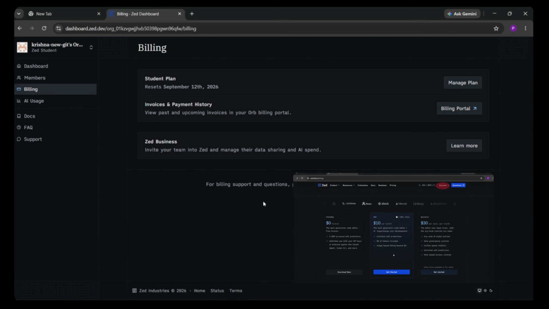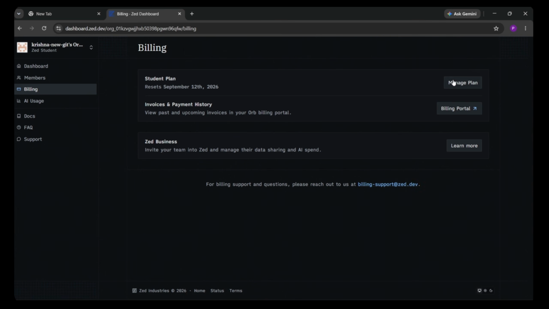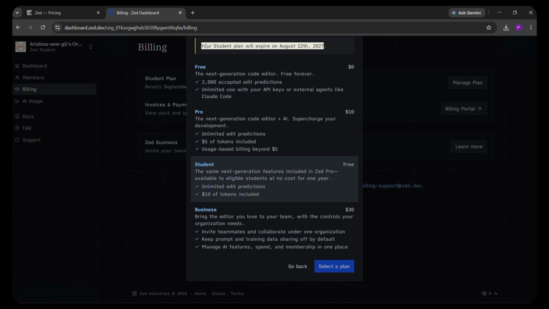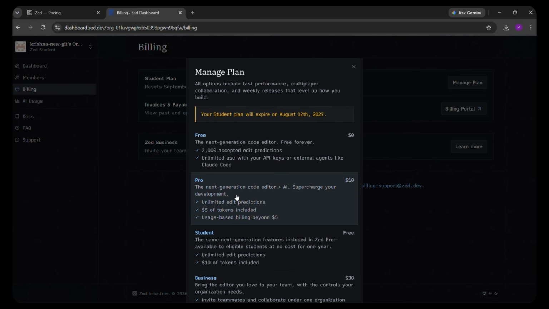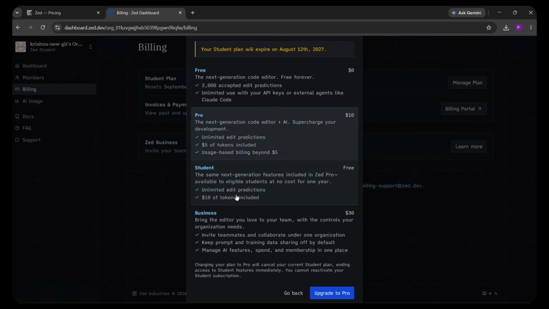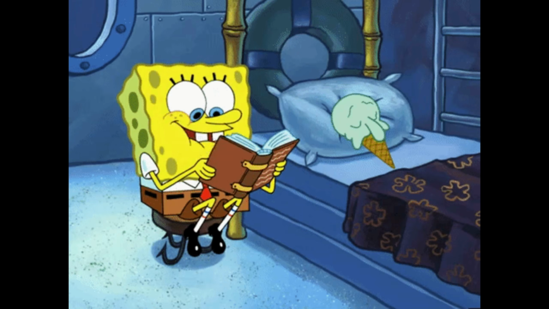Now if you simply open your account billing page from this option pointed beside the image, then click on this manage plan option. Here as you can see, I successfully got this plan for an entire year. Now pause the video and read carefully what you will get, and this plan will refresh every month. Under the student plan, you will get this pro plan also, and you will get some more features. You can read it from here.